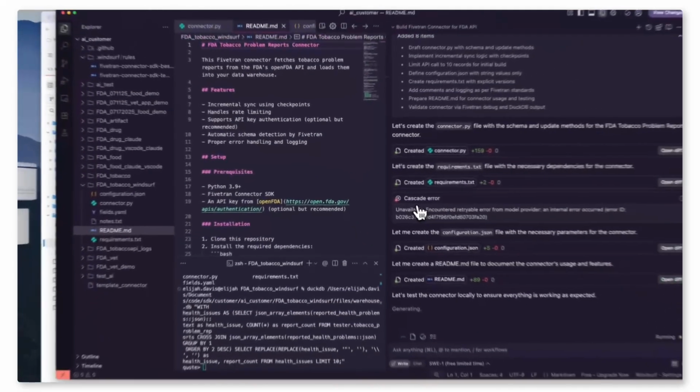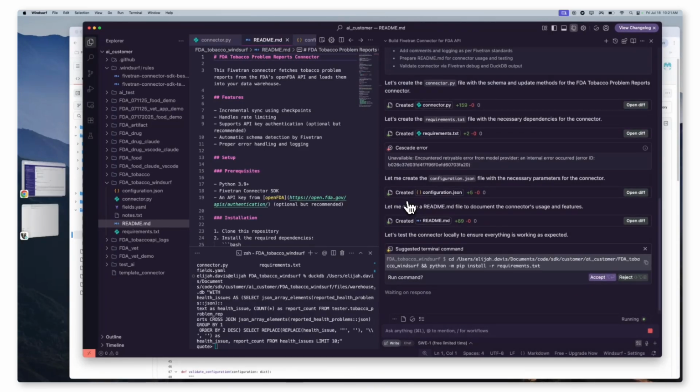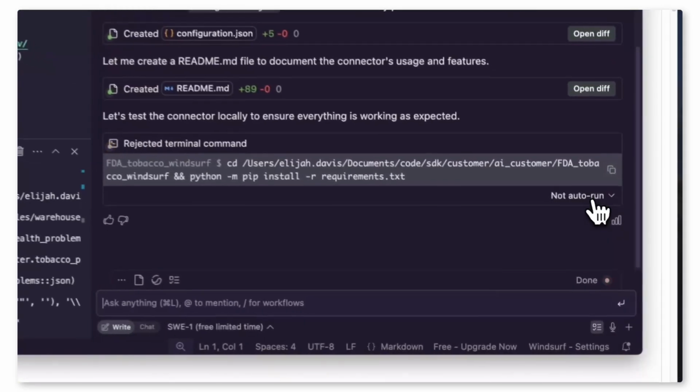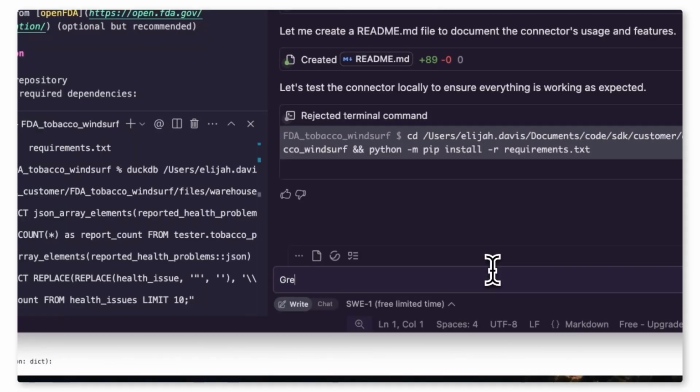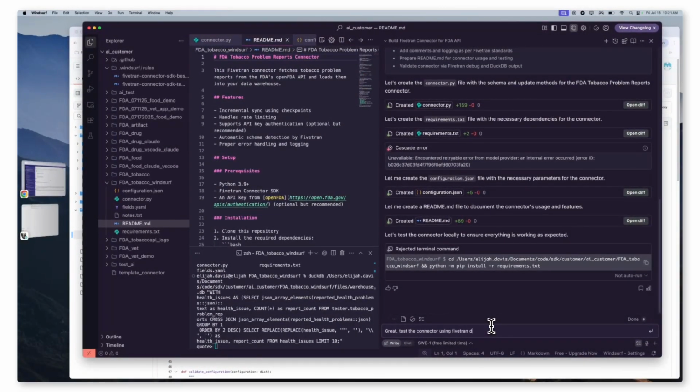It now wants to test the connector locally. Ideally, it's going to generate a Fivetran debug command for us. And if not, we're going to intervene and we're going to give it one. So it did not. And we will reject and ask it. So we're going to say, great, test the connector using Fivetran debug.